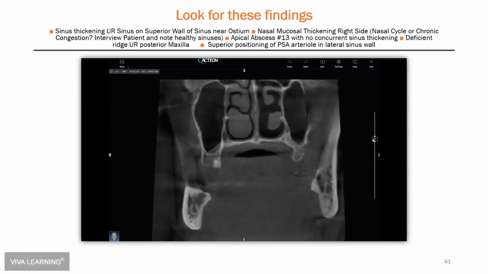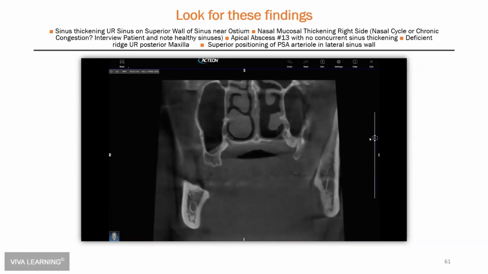Maybe they need to see an ENT, maybe they have before. Okay, and we get a good view of the posterior teeth.